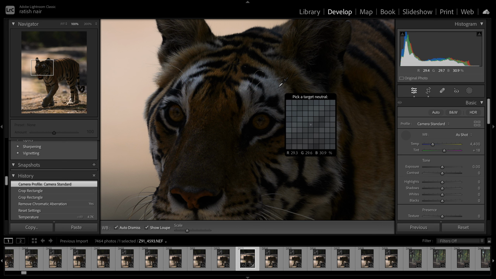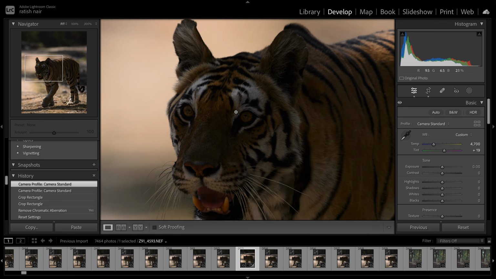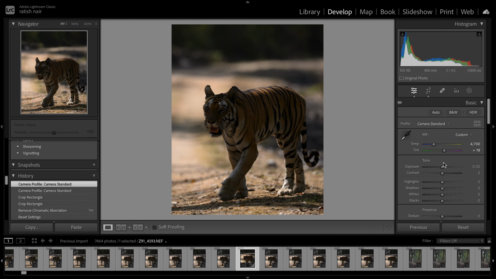So for example, you see on the screen 29, 29, 30. It'll be extremely rare for you to find 30, 30, 30 or 29, 29, 29. Therefore, get those values as close to each other, and then you can always process to get those right. So I think I have found mine.